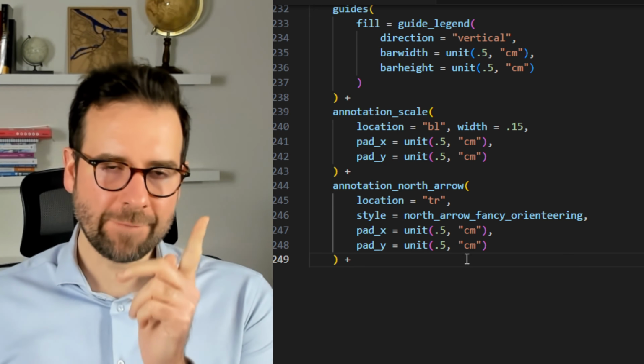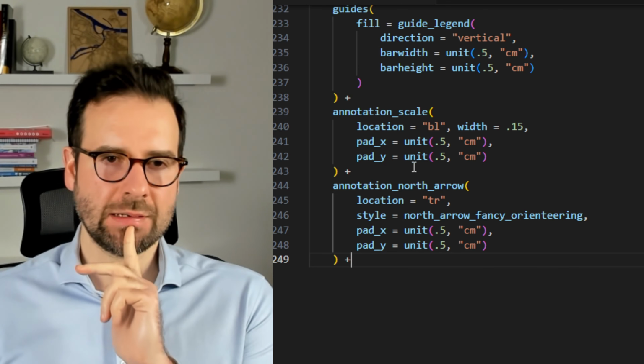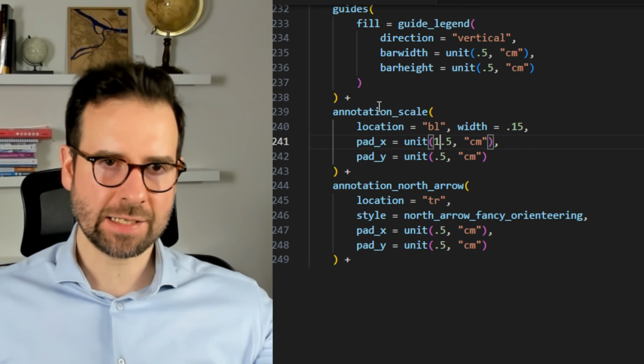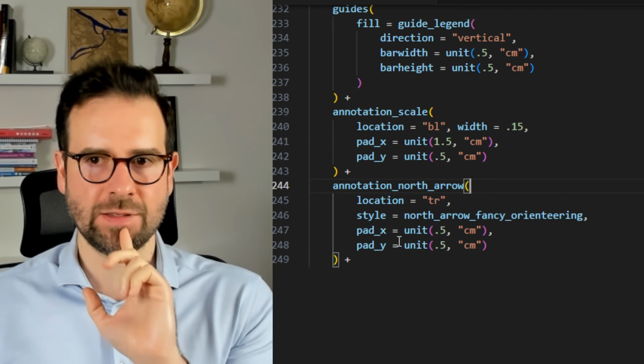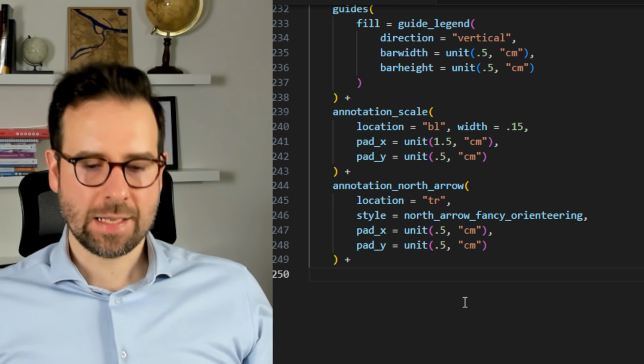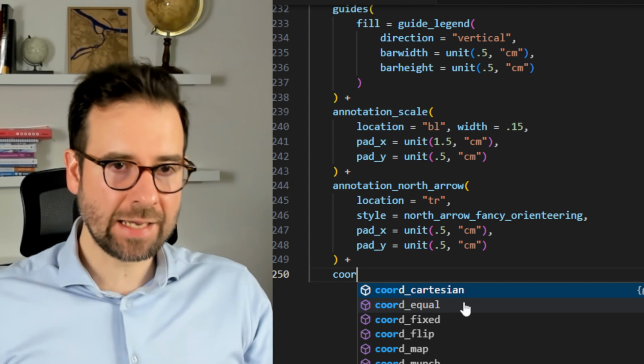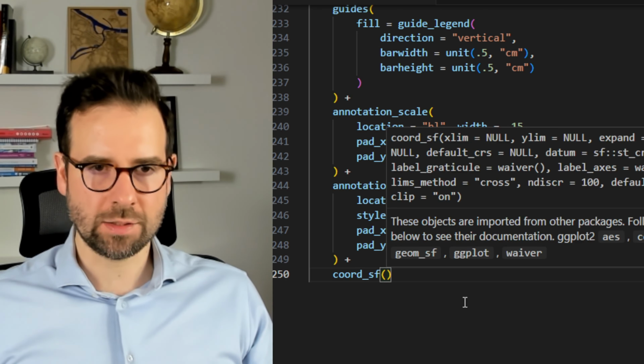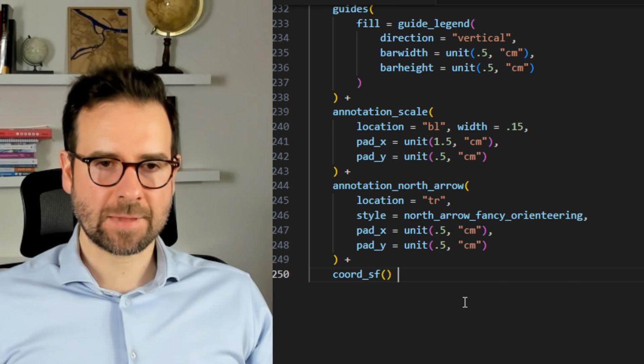Now, one thing that I want to do is, I think I want to increase a bit the space here from the x-axis for my annotation scale. So this is the only thing that I'm going to change. And once we are done with adding this stuff, I think the remaining thing is just adding some more additional things here.